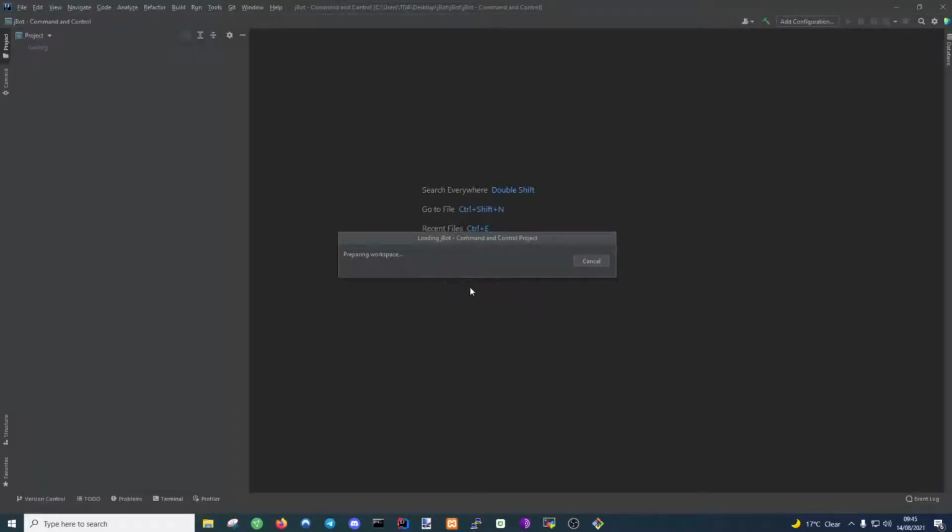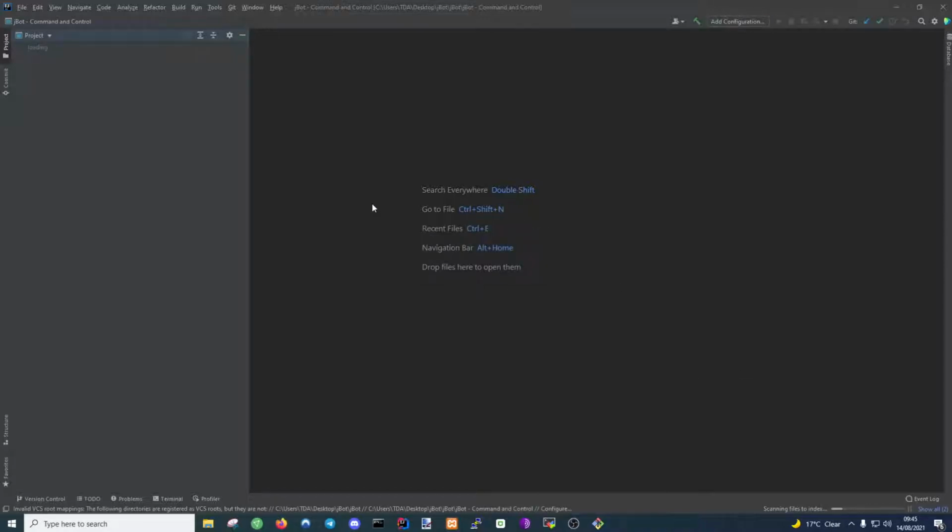Okay. Now, let's wait for all of the indexing to go down, which is basically scanning the dependencies, etc.